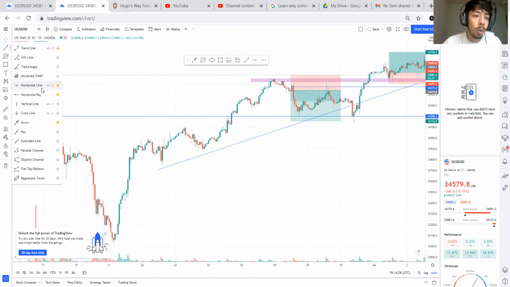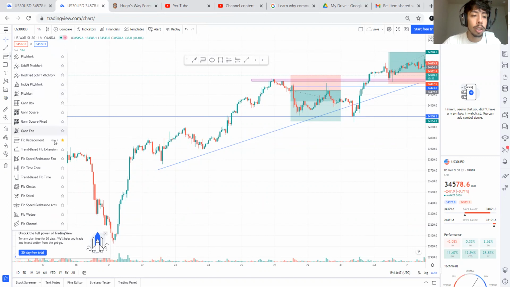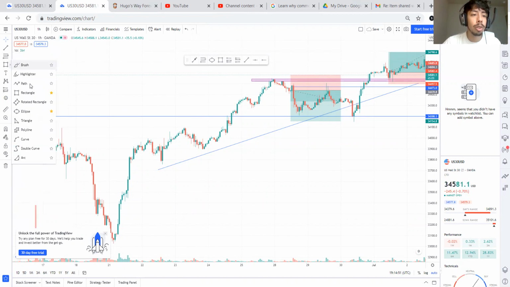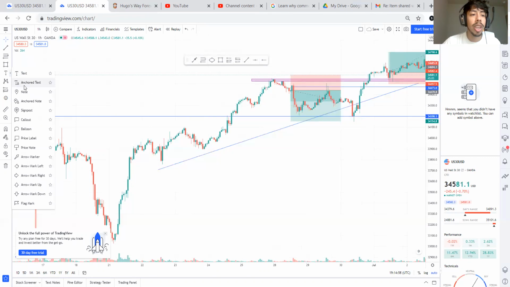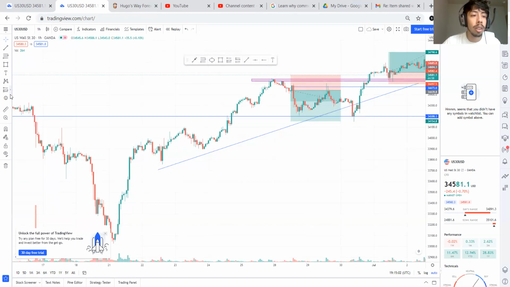I use trend line, horizontal ray, and I use the arrow. Also, if you want, go ahead. Fibs is right here on this next bottom one. And the shapes, I use rectangles and the circle. And then there's also text if you want to add text. I don't really do that. I'll go ahead and add it right now.